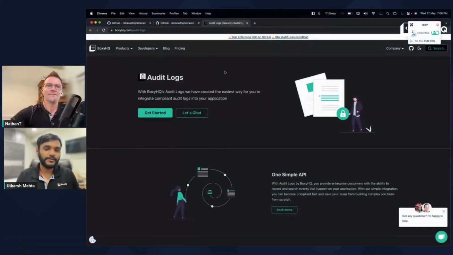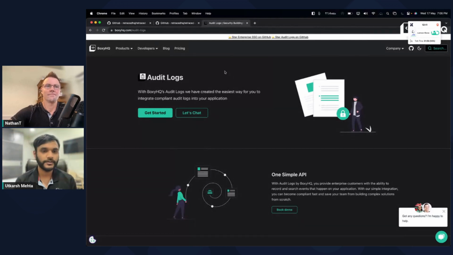Today, we're going to walk through the setup and configuration of getting audit logs up and running in your environment. With me is Ukersh, one of BoxyHQ's senior developers. So, the audit logs tool, we call it Retraced. We have been working on this tool, and you can find the documentation on our website as well.